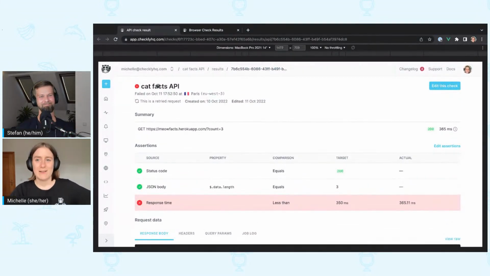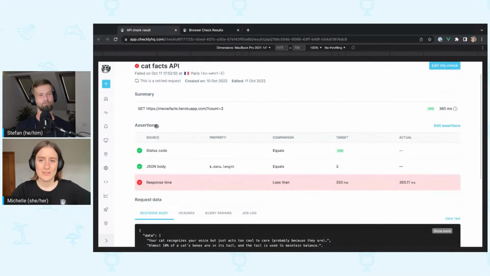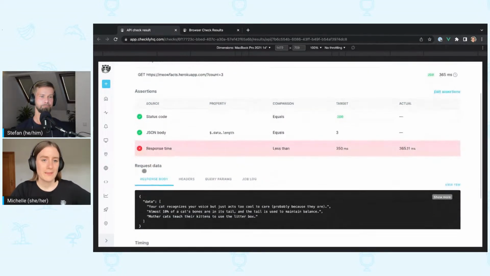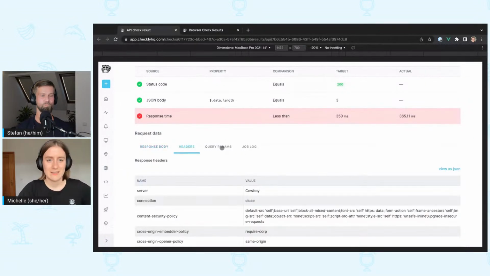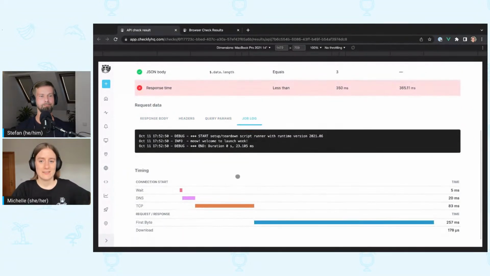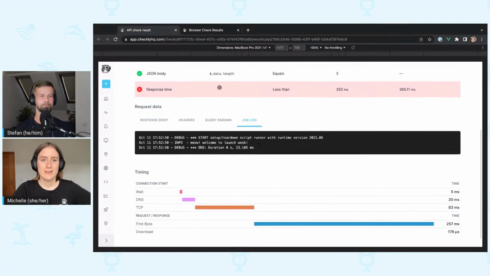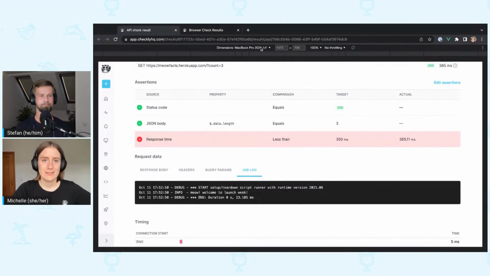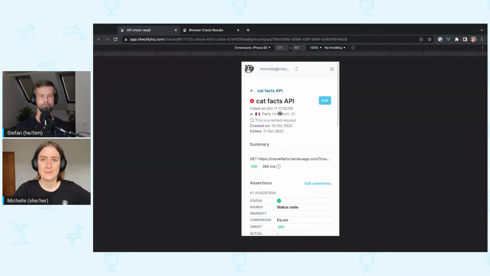And yeah, we have our summary section, with assertions that are organized in a table. Each assertion is one row. And we have our request data organized in tabs and some timing down here. But let's take a look at how it evolved on mobile.